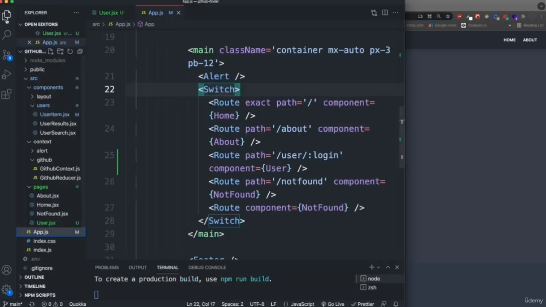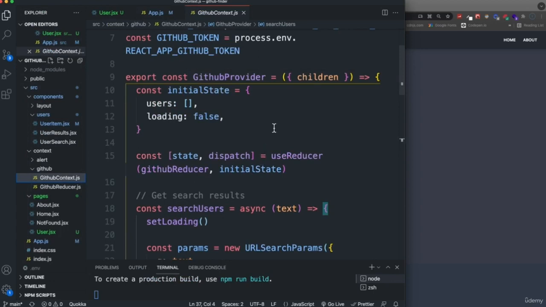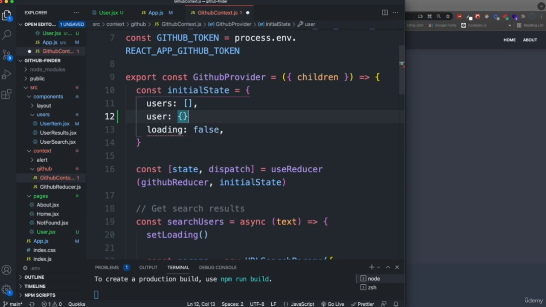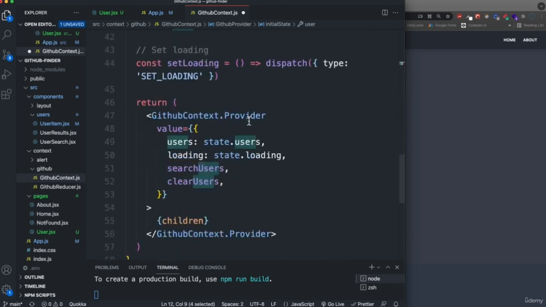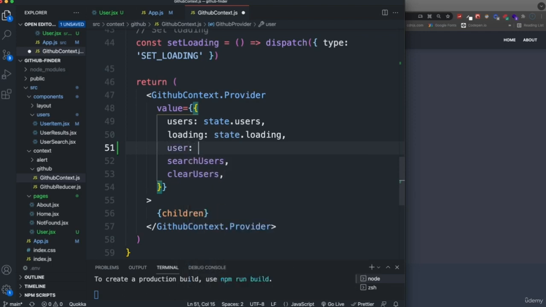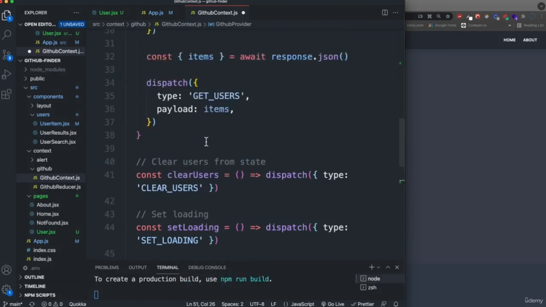So let's go ahead and open up our context, GitHub context, and where we have our initial state up here, let's add to it. We're going to add user, which is singular, and that's going to be an object. It's going to be an empty object by default. And when we fetch our user, we want to fill that with the specific user. So let's go down, and before I forget, let's add it to our value down here. So we'll say user, and we'll set that to state.user.